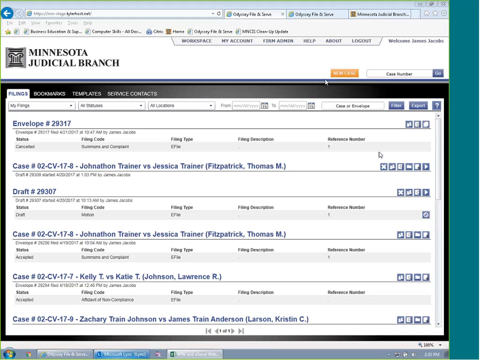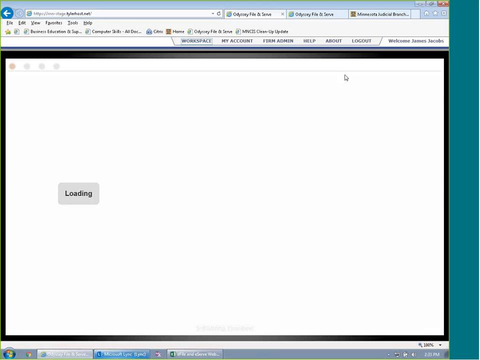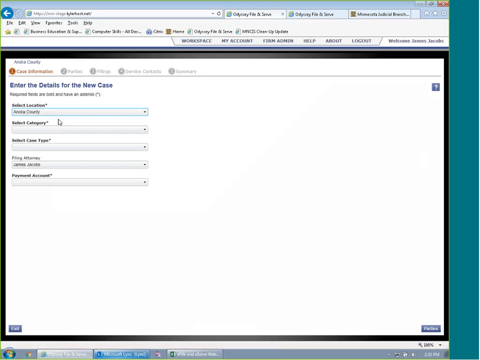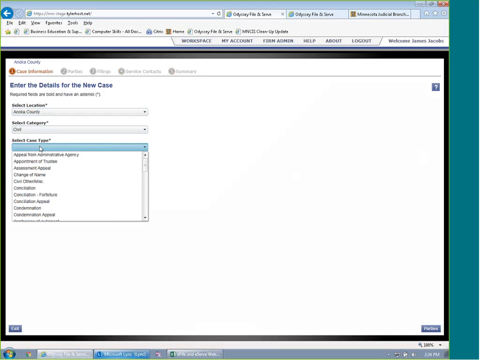On the right side of the screen, I'm going to go ahead and click New Case. You'll select your location. You'll select your category. Keep in mind that these fields are kind of waterfall effect. So if you choose civil, all the selected case types are going to be civil. If you choose family, all the selected case types will be family.